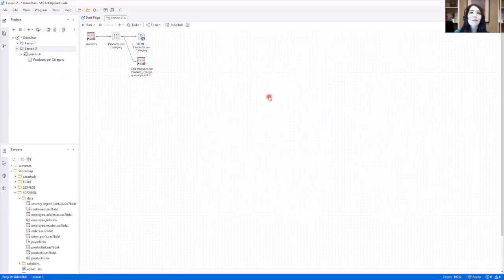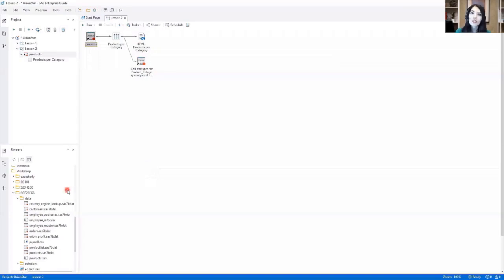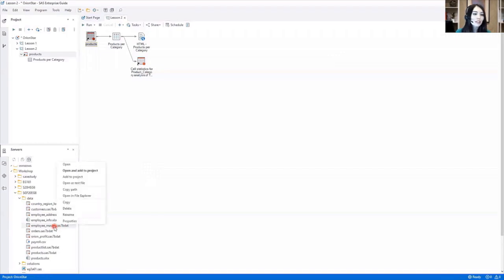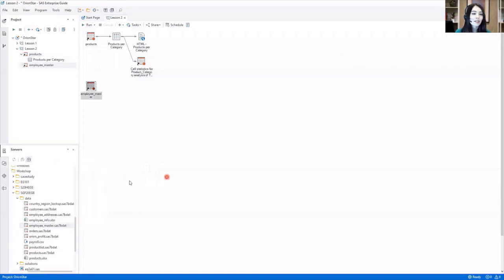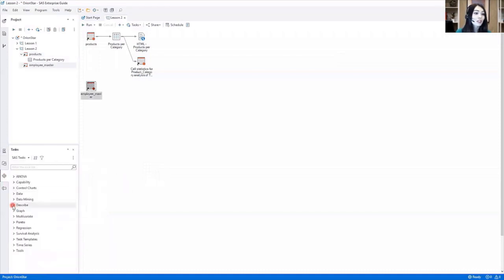In Enterprise Guide, I have my Orion Star project open, and I will be doing work in the Lesson 2 process flow again. I've already expanded to my data folder in the Servers pane, and we'd like to work with the Employee Master table. So I'll go ahead and right-click Employee Master and select Add to Project. Then I'll go to the Tasks pane, expand the Describe category, and then double-click one-way frequencies.